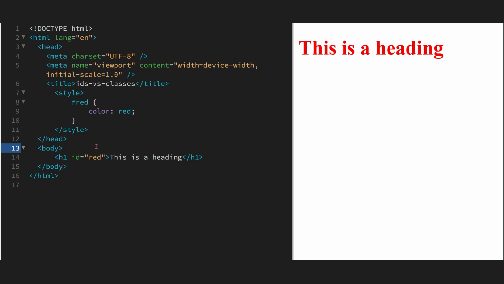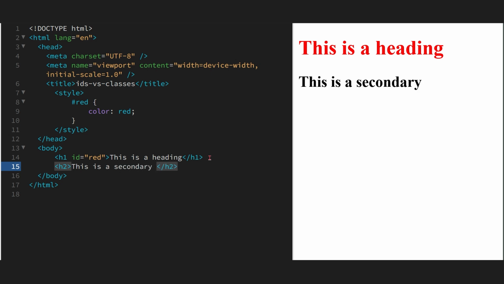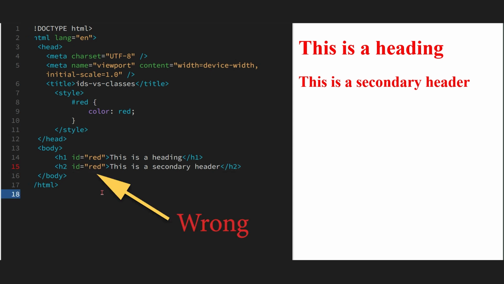So in HTML, we're not allowed to have multiple IDs with the same name. So let's take an example. Let's have another heading, H2 for example. Close it, put some text in, and let's have the same ID with the same name. Okay, and now this is wrong, and Dreamweaver is indicating this. The browser does render it correctly because browsers are very forgiving, but it's not correct HTML.